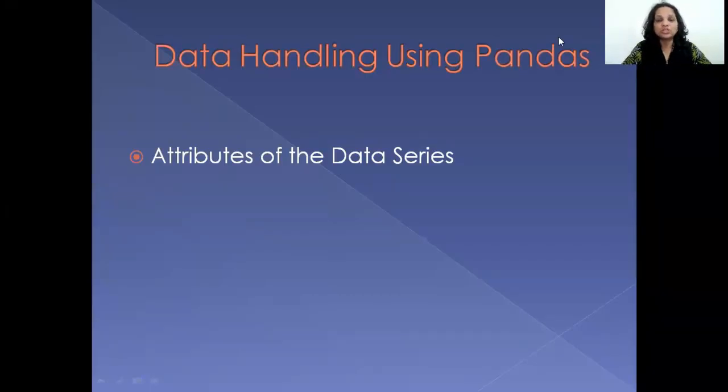Okay, we're continuing with the chapter where we are doing data series using pandas. In the first part of the video, we saw what a data series or a data frame is. And I also taught you how to create a data series in pandas. In the second video, we learned how to access the elements of a data series.